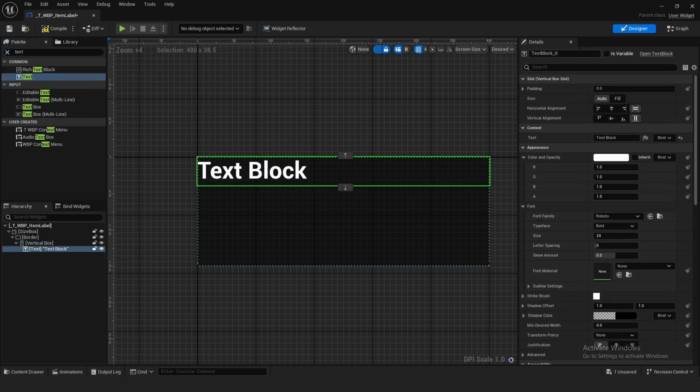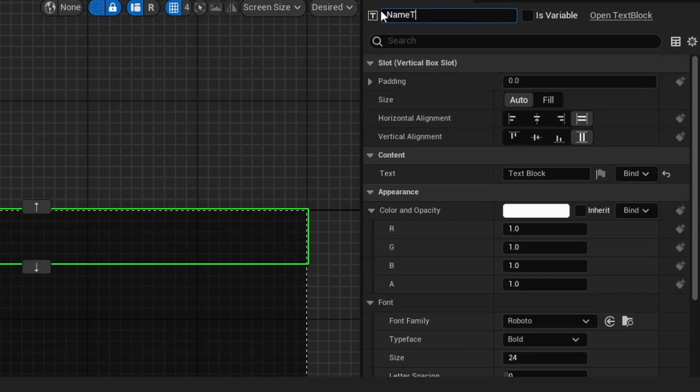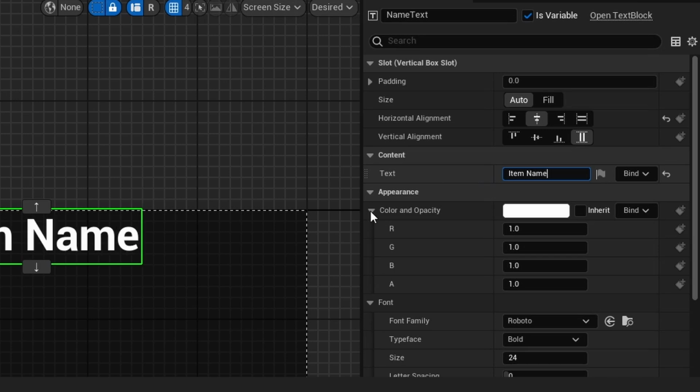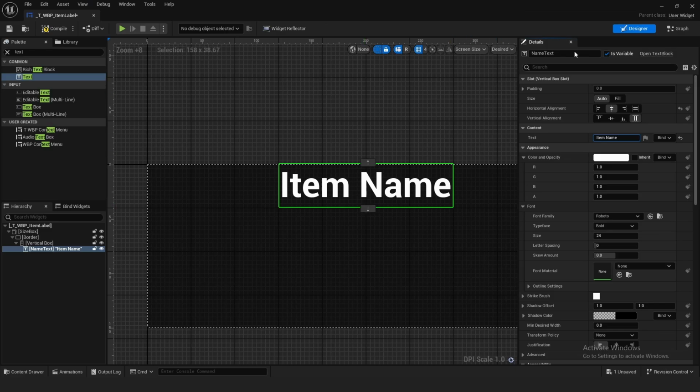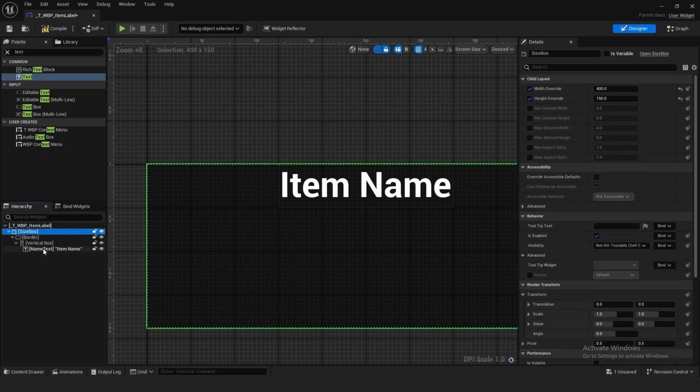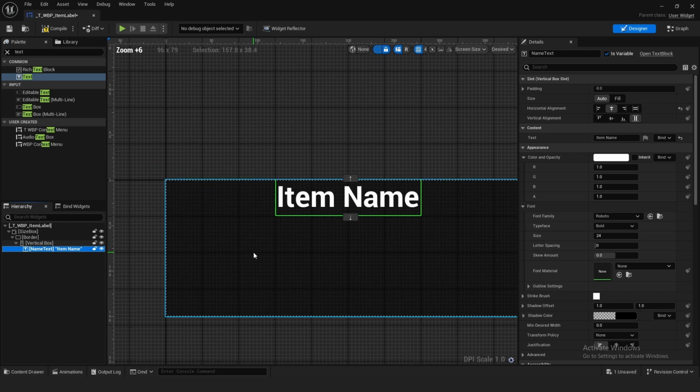And we are going to call this name text and make sure it is a variable. And we are going to center it on the horizontal alignment. And I'm going to change this default value instead of text block. I'm going to just call it item name like that, the default text. And again, this will be changing, so that's why we mark this as a variable. So like these vertical boxes and stuff won't be changing at all. So you don't want those to be variables.